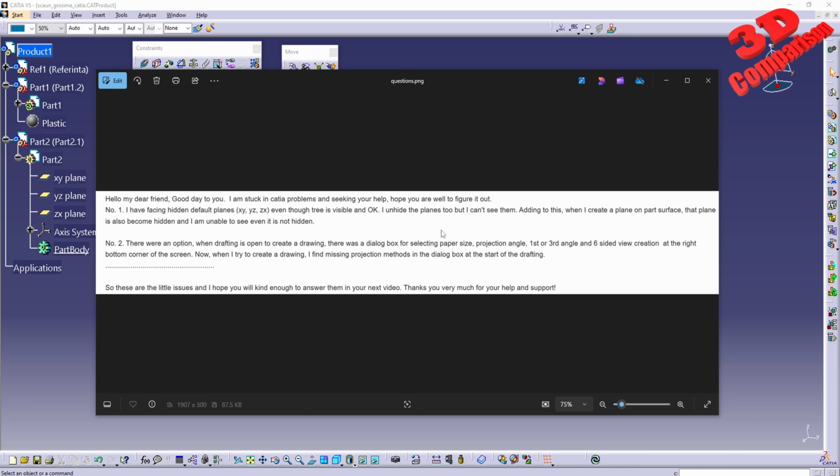So I received the following email over here. As we can see, within CATIA there will be two questions. So I have hidden default planes, even though within the tree they are visible. If those will be unhidden, those planes will not be visible. So let's take a look at that.